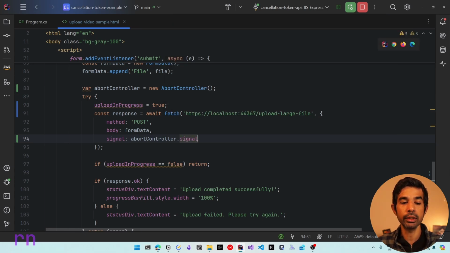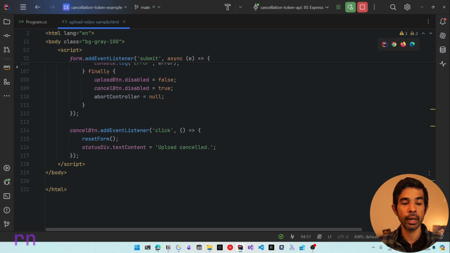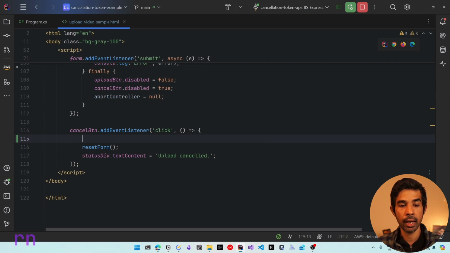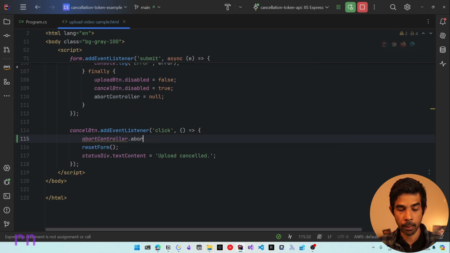Now whenever you need to cancel this specific request, you can call abortController.abort, which will invoke this signal and that will fire off the cancellation token to this API request. So in the cancel button code, where right now I just have a reset form, let me also trigger the abort controller. So let's go ahead and specify abortController.abort. Now this is a method on the abort controller, so let's invoke that.